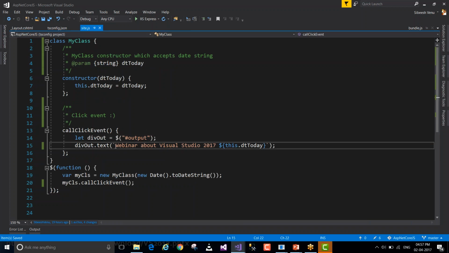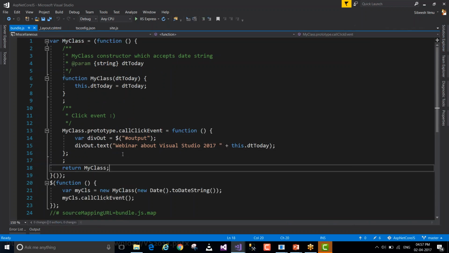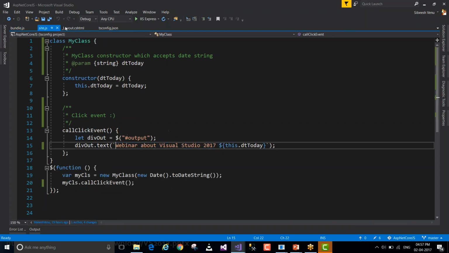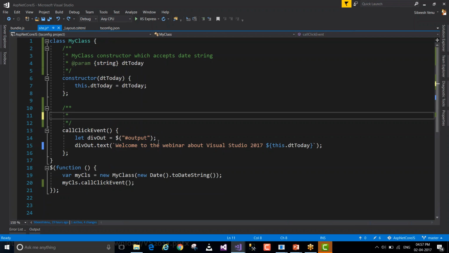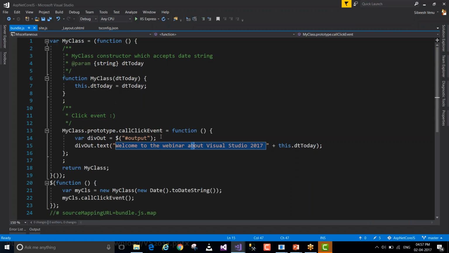Now, if you're changing anything in this file, I'll just show you that bundle.js file now. Now, a webinar about Visual Studio 2017, right? Here, that is the text. I'm going to change that. Welcome to the webinar about Visual Studio, and I save this file. Now, this is reflecting in my bundle.js. When you save anything in that JS file, it is actually reflecting in the bundle.js file.